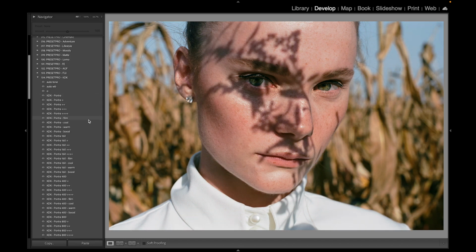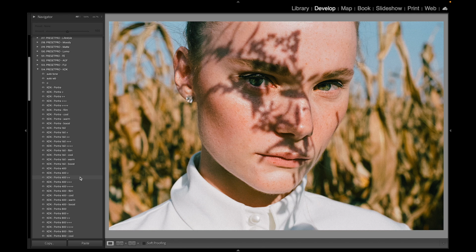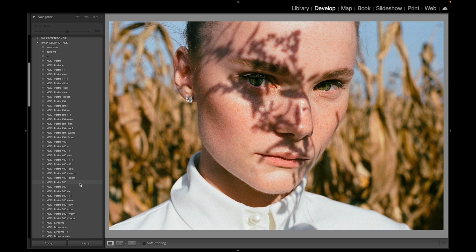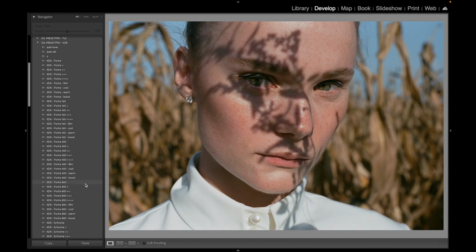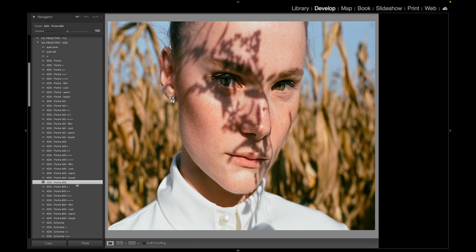There's different variations. There's portrait 400. I'm liking this portrait 800. Before and after. Look at that. I don't know if you can notice the grain there, but looks really nice. So you can give that a click.